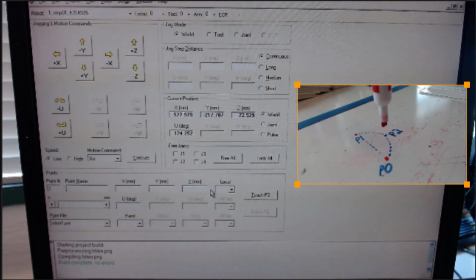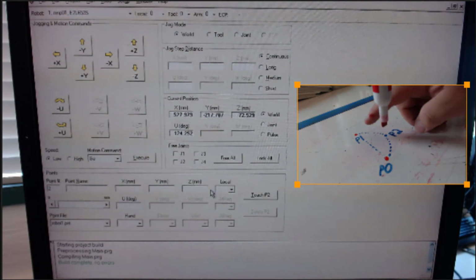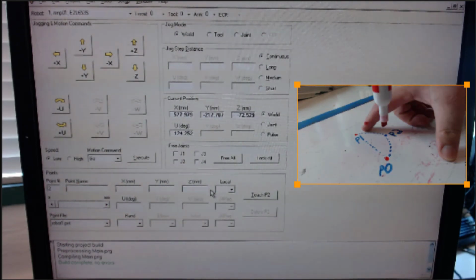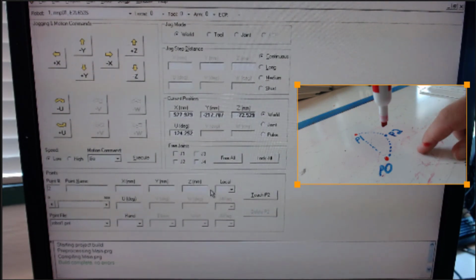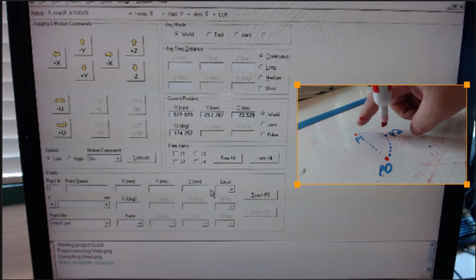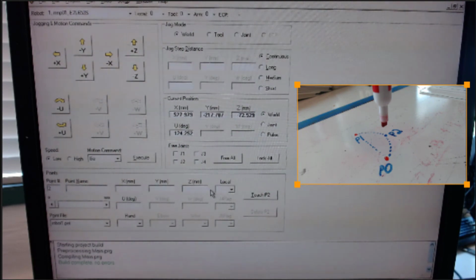Okay, so we're going to make an arc. As you can see here, we have point 0, point 1, but to make an arc, I need to make a point 2 in the middle there. So that's our middle point that we're going to add to our arc. So get that sweep.